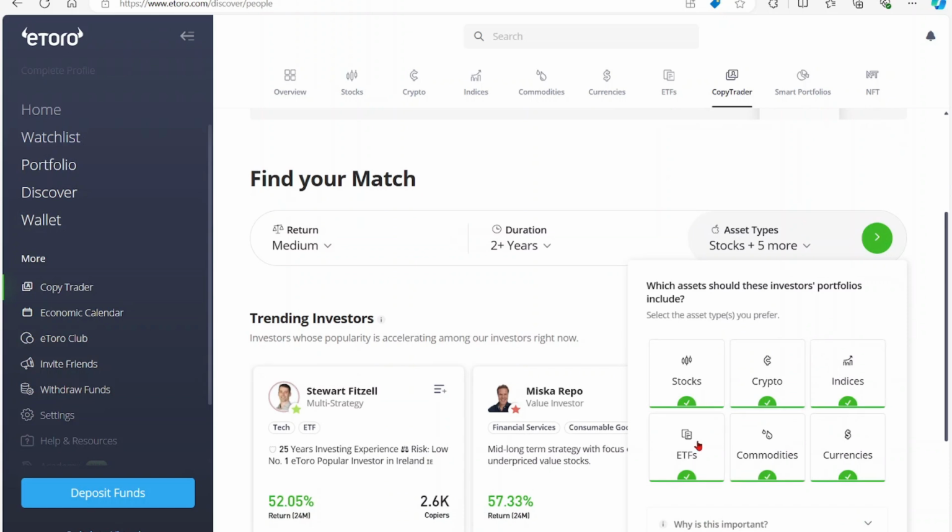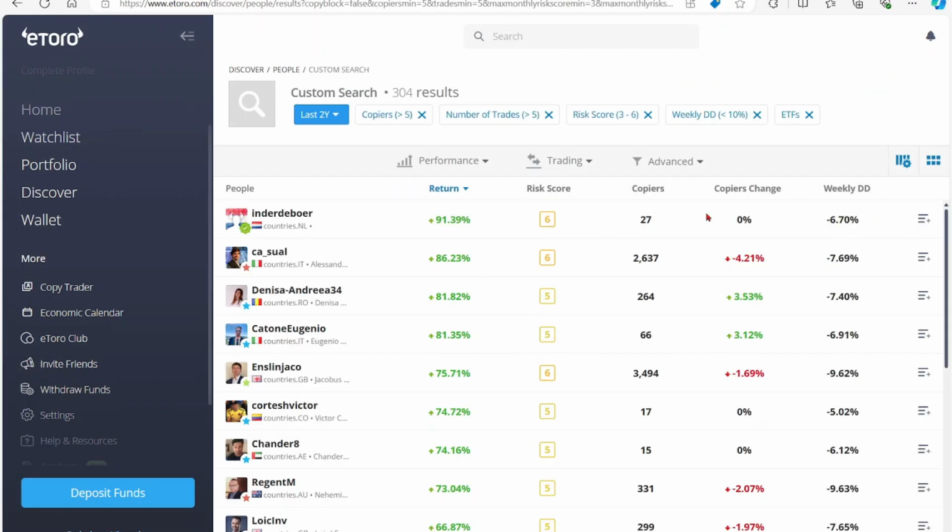So here I'm just going to select ETFs. So I'm unchecking everything, then selecting ETF, right? I'm just going to hit search now by hitting the green arrow. And these are some traders and their returns over the past 5 years, right? So you want to pick someone with a good track record.